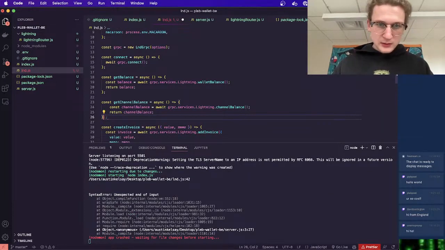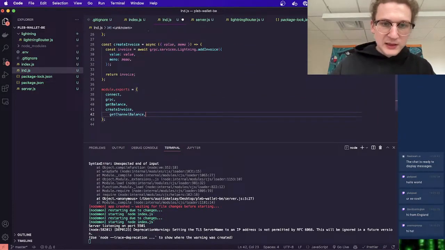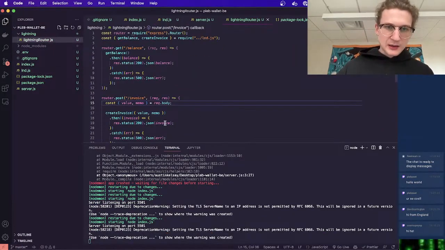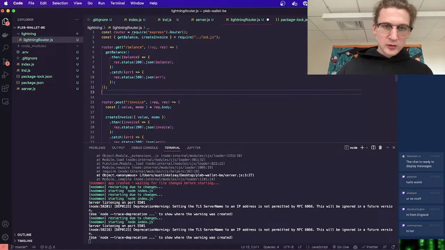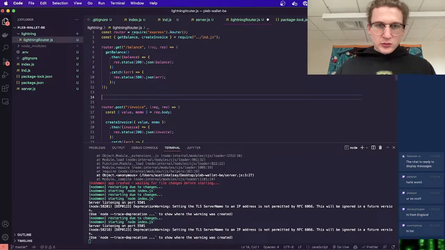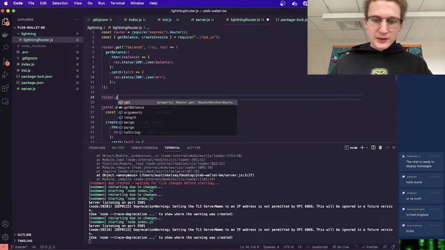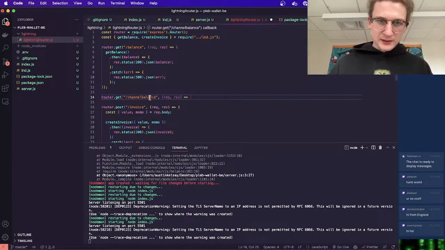I need to close my function. And it's just a regular function, right? Yeah, okay. Here we go, and we will export this, getChannelBalance. And now let's put it once again in our API endpoint. router.get channel balance. That's a good enough name.